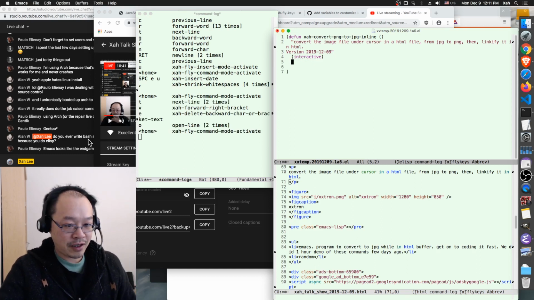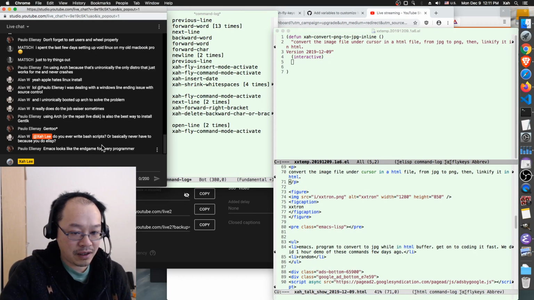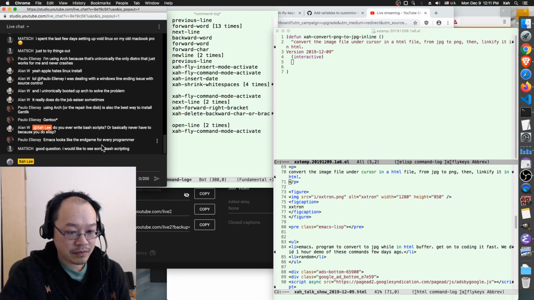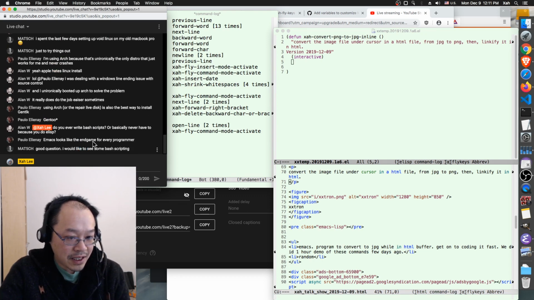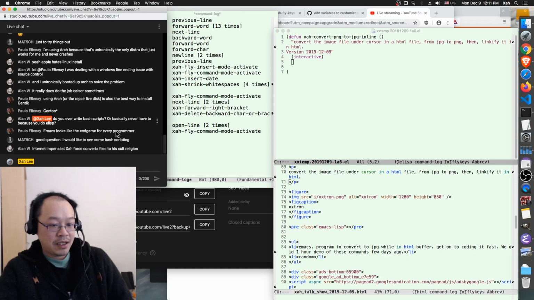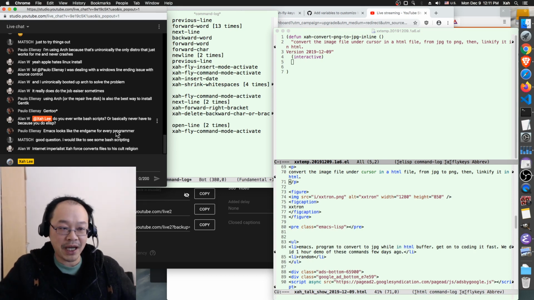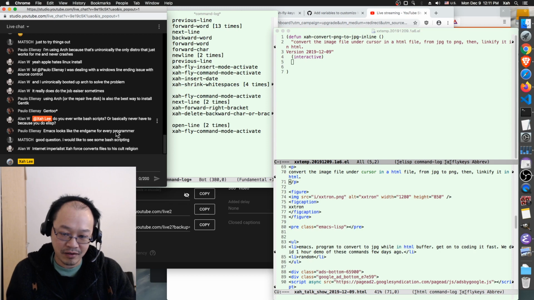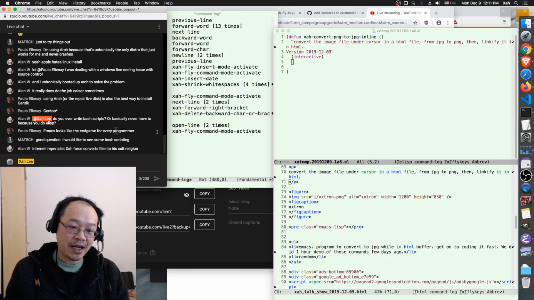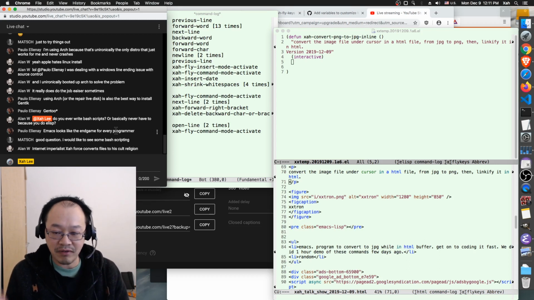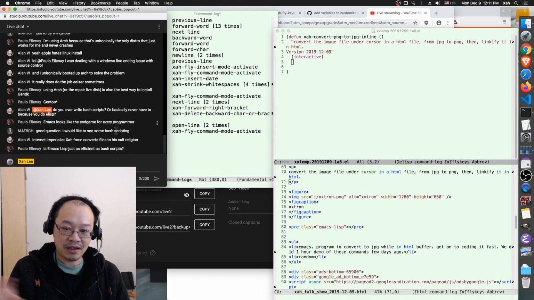But before I code, let me take a minute to read the comments. Okay, so Alan says, do you ever write bash scripts? No, or basically never have to because you do Emacs this. The answer to that question is I do not code any bash at all because 20 years ago I learned Perl. I coded Perl for 4 years, so everything you can do in bash you can do in Perl, and it's possibly faster, more powerful, shorter code. So that's the reason I don't use Bash.